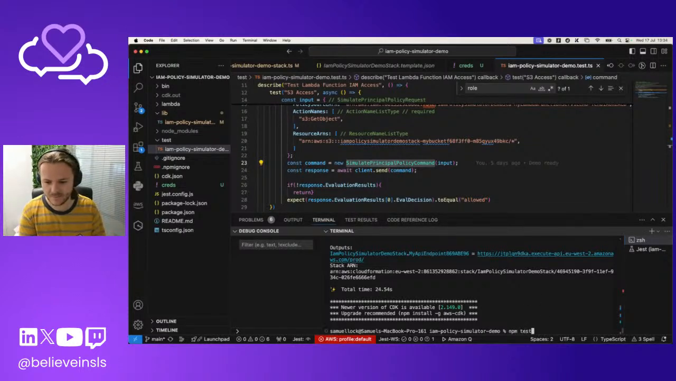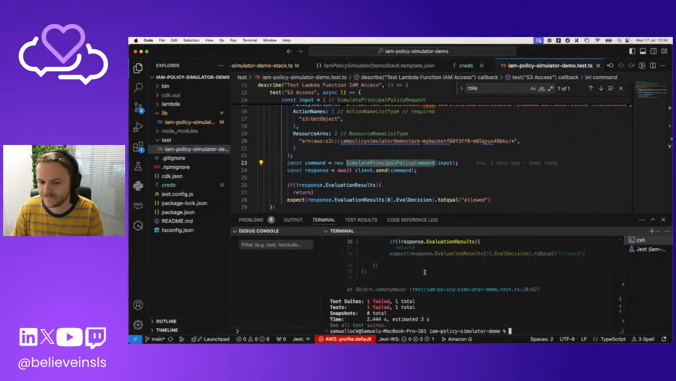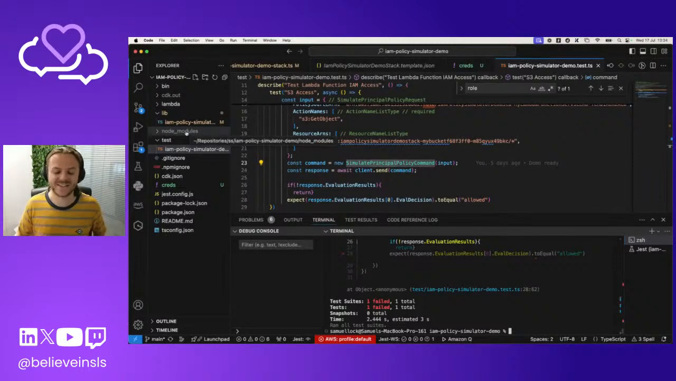In the meantime, we've done our changes. I'm going to now do an npm test, and hopefully it's going to fail. It fails. So we now know that our Lambda function has lost access to the S3 bucket. So this is a very powerful test that we can put in our lifecycle somewhere to ensure that all of our applications have got access to the AWS actions that they're designed to have.